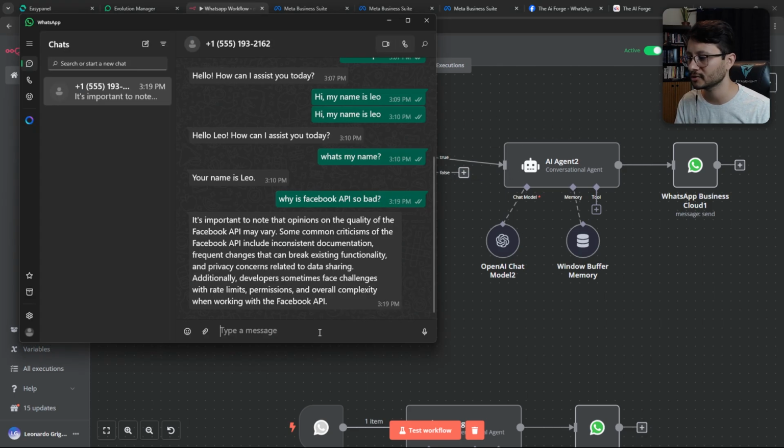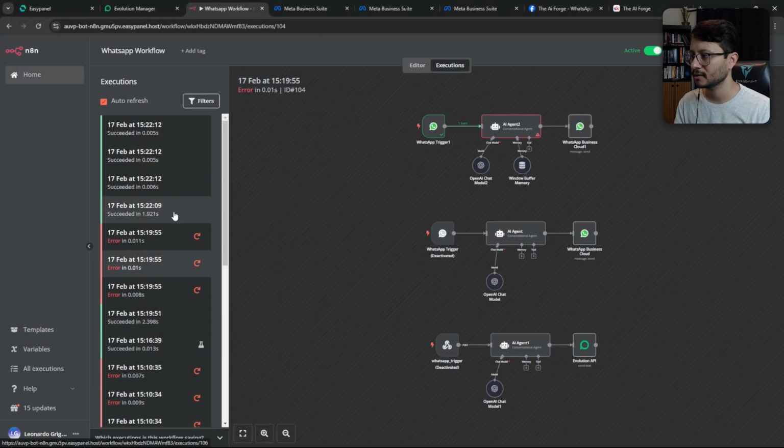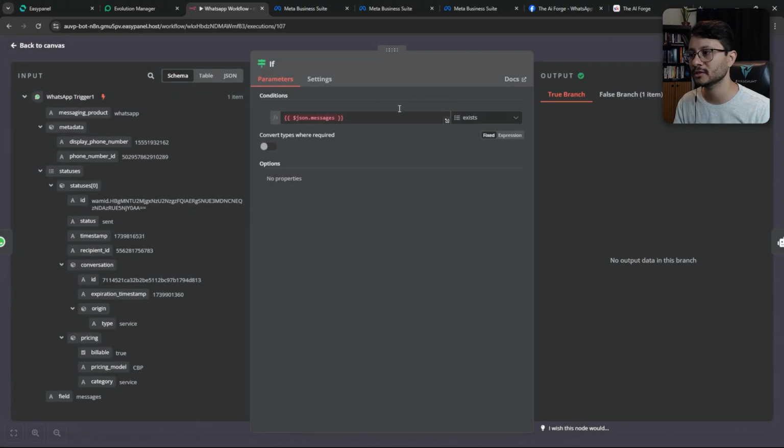So saving that and trying to execute it again down here. Okay, I actually like Facebook API. So let's see that inside of the execution tab. That was answered successfully. But then even though I received those WhatsApp triggers, they weren't executed. Why? Because it went to the false route.